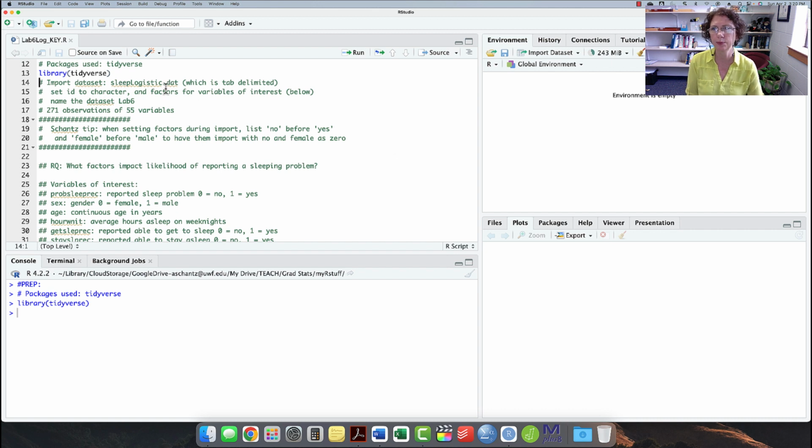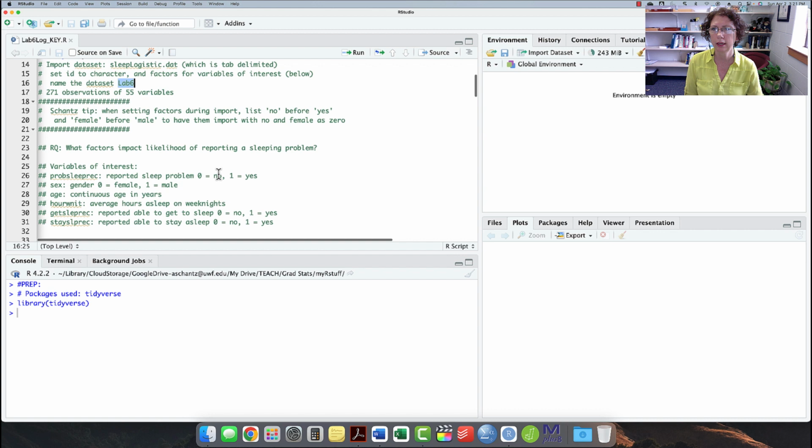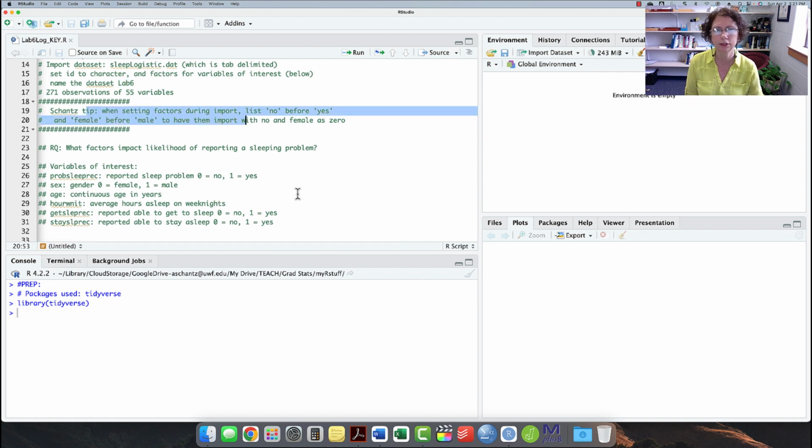And all I did was export it as a DAT file, a tab delimited file, so that when we import into R, it keeps the names of the levels for those categorical variables. Anyway, we're going to set ID to character and set our factors up using the import wizard here. I'm going to name the dataset Lab6, and just letting you know that when you set up factors in the import wizard, the first one you list is going to be coded 0.